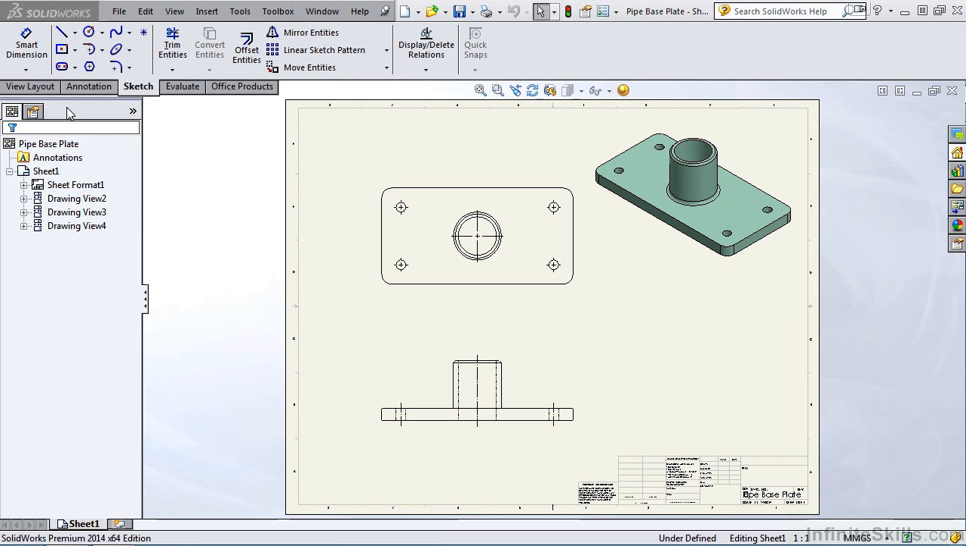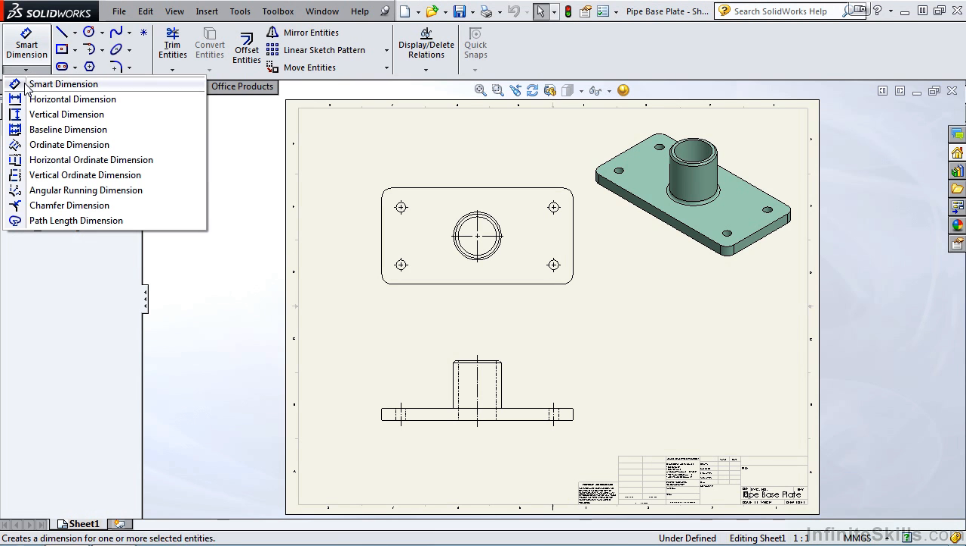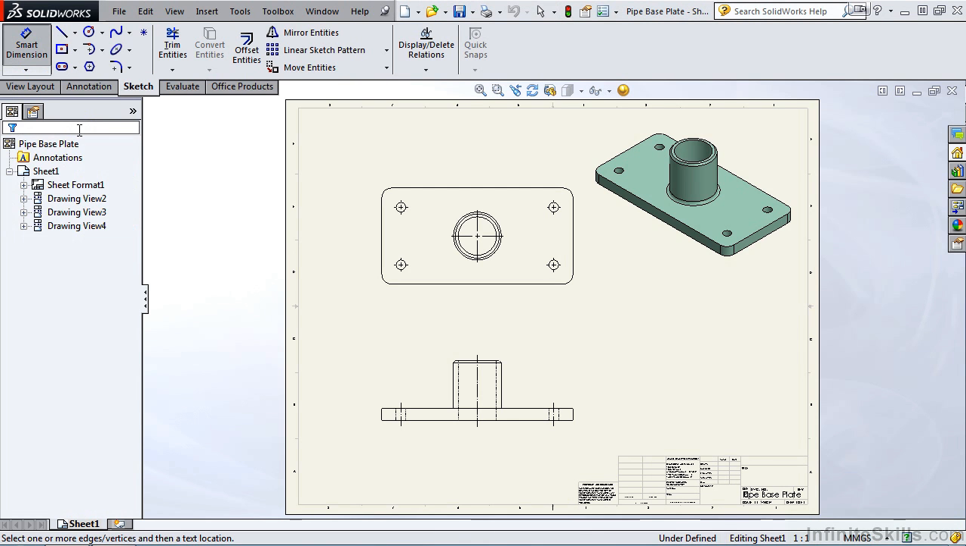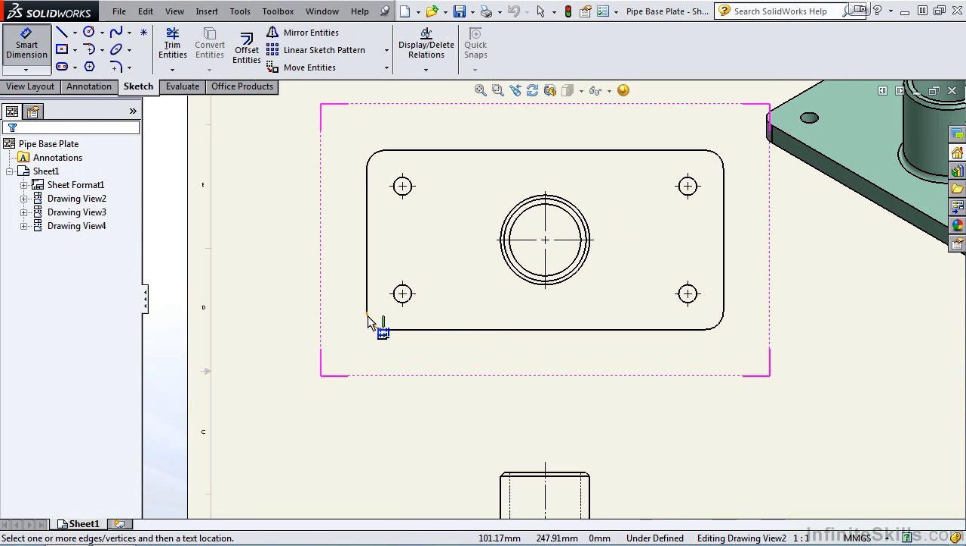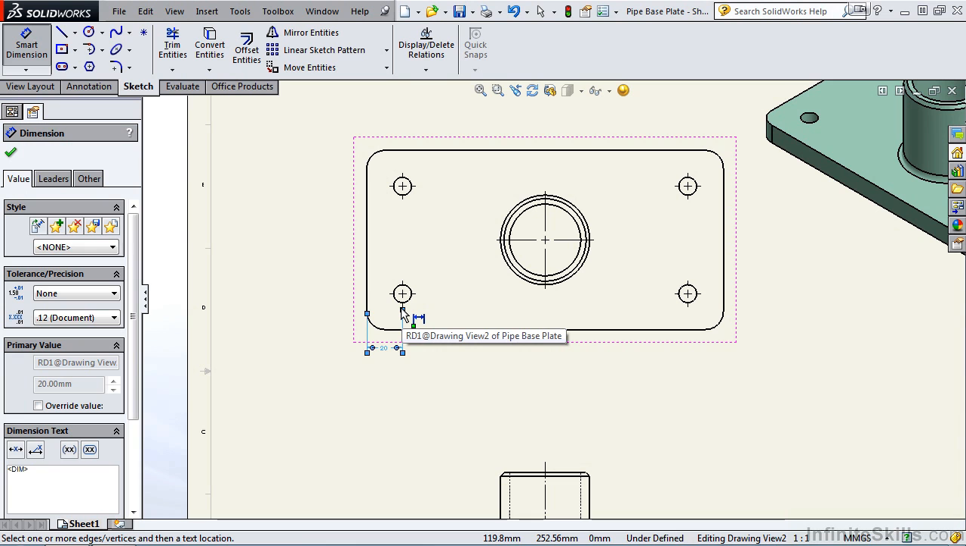I am going to select the drop-down Smart dimension and then select baseline dimension. I'll zoom in on my top view. I'll select my baseline or my 0 point, and then the first feature I want to dimension to. Notice it places a 20 millimeter dimension. I'll select the second feature I want to dimension to, and the third. And notice how all of these dimensions originate from the same baseline. This is often referred to as datum dimensioning.